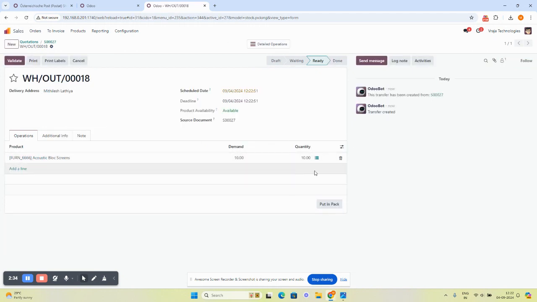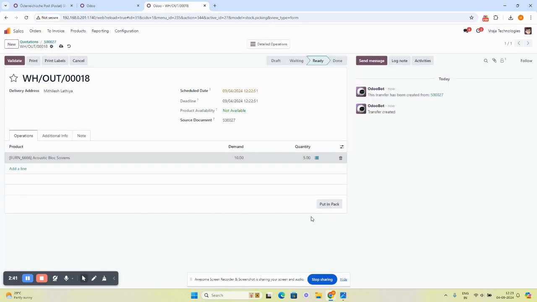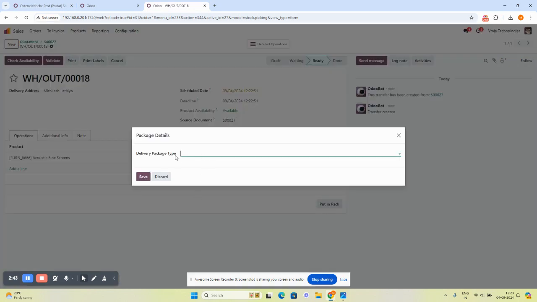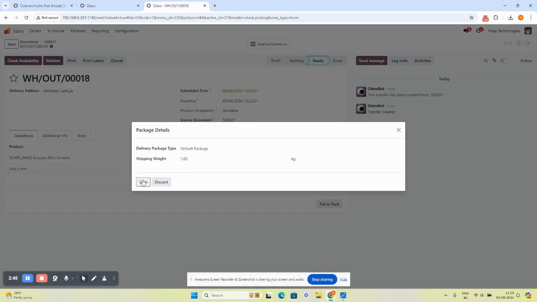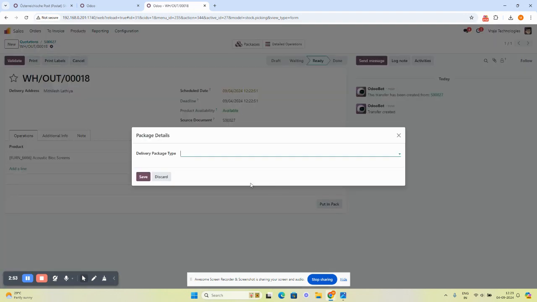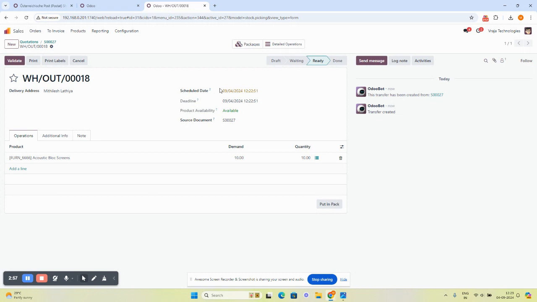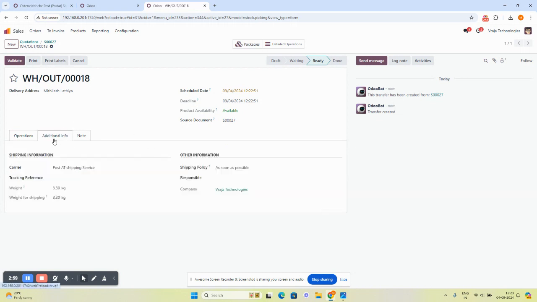Here we will divide this quantity into multiple packages. So I will divide 5 quantity in one pack. I will save it, use the put in pack functionality and add some default package types. Next, I will add a line and add some more stock, that is the pending 5 quantity, and repeat the same process of put in pack. Now all my quantities are saved and now I will go to additional information.